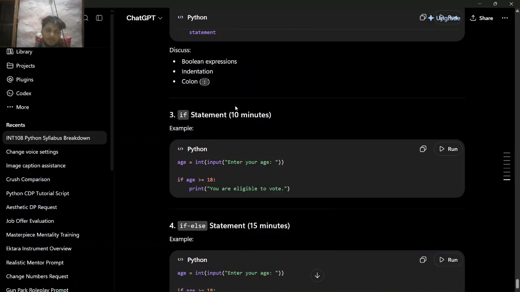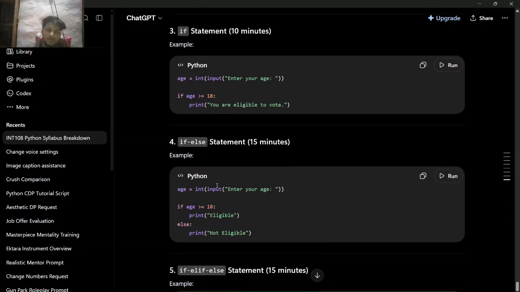Age is equals to integer input, enter your age. If age is greater than or equals to 18, print you are eligible to vote. If else statement, 15 minutes. Age is equals to integer, then user input, then enter your age. If age is greater than or equals to 18, print eligible. Like if you can see here, when you end the colon and press the enter button, it will automatically generate an indentation block right here for you.